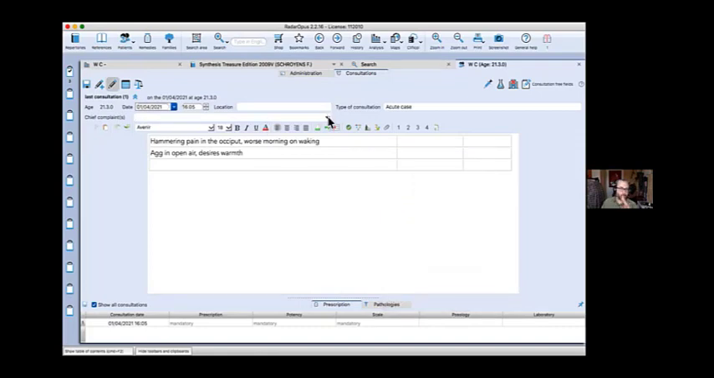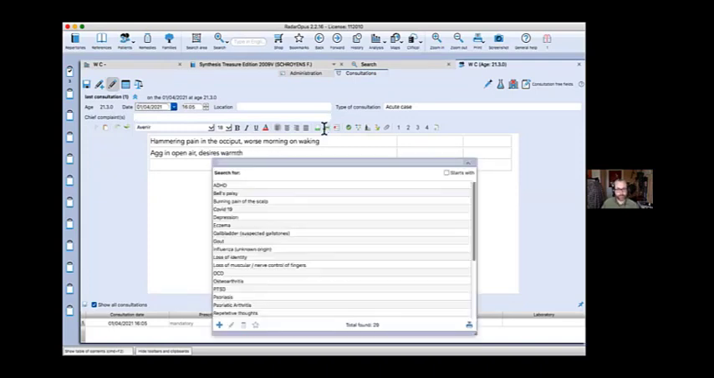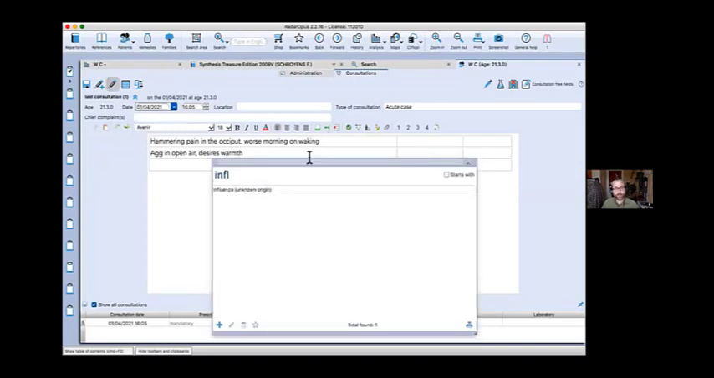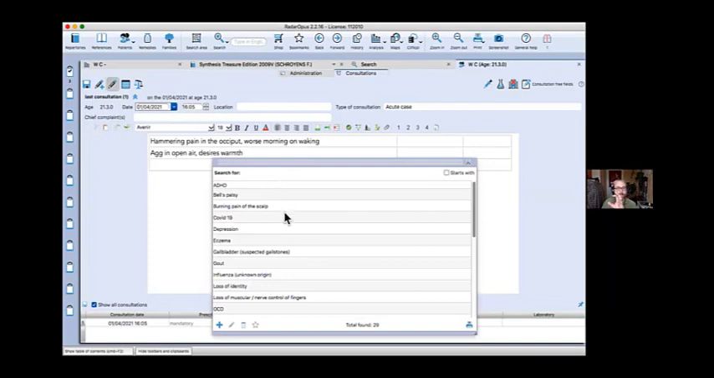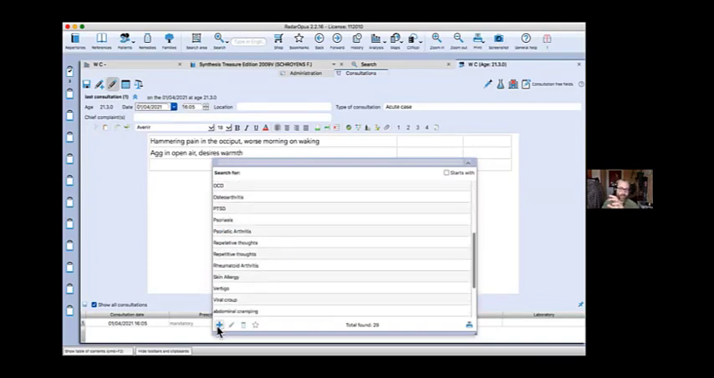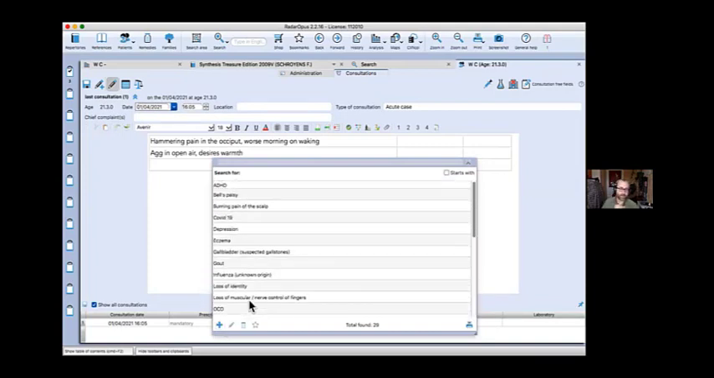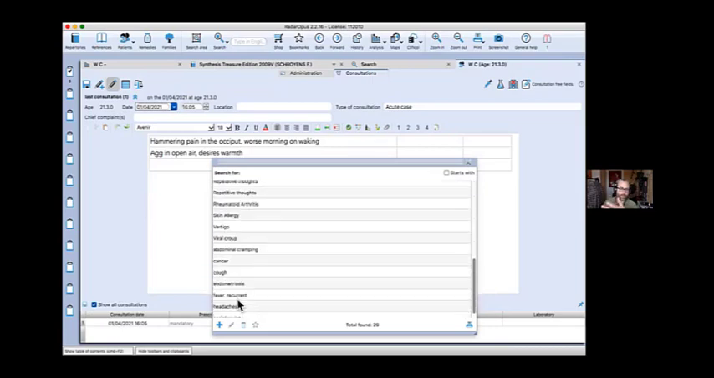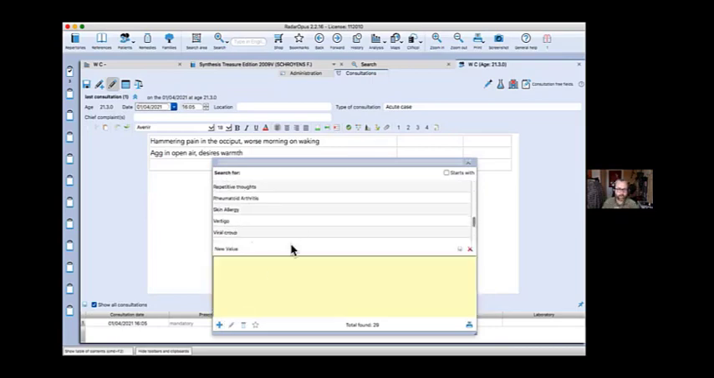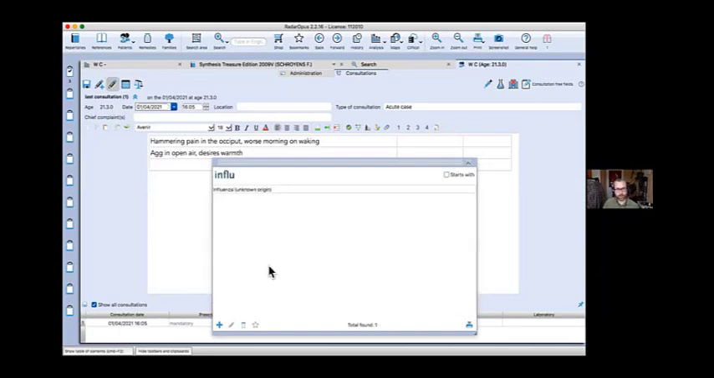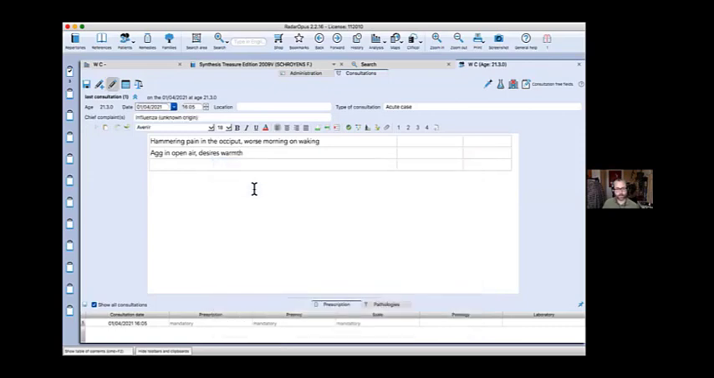And chief complaint, well, I don't know because I'm making it up, but I could put influenza. So basically when you're entering a chief complaint, you have this plus button, which allows you to enter anything you want. So if influenza wasn't there, I could click plus and add it here, okay? But as it's there, I won't do that. I will just type it, double click on it, and there it goes.